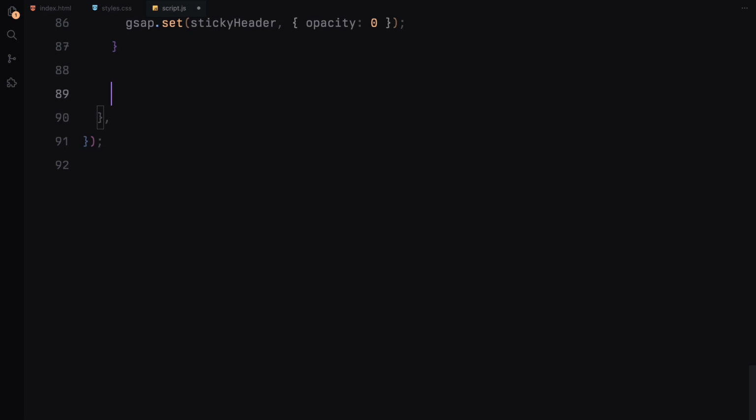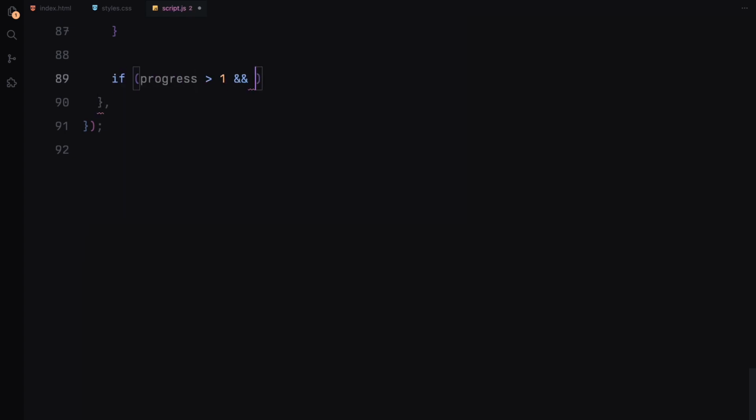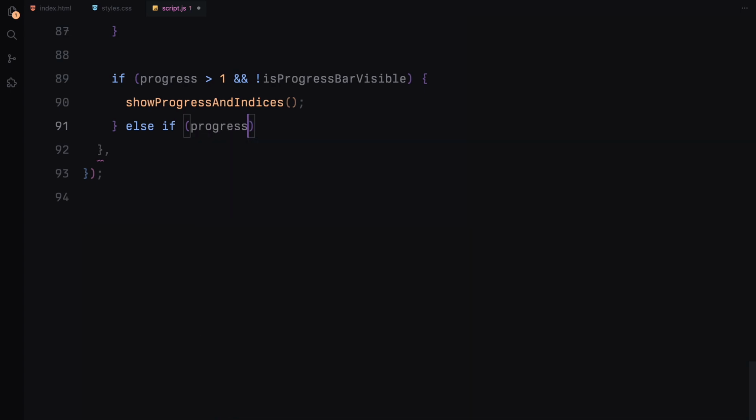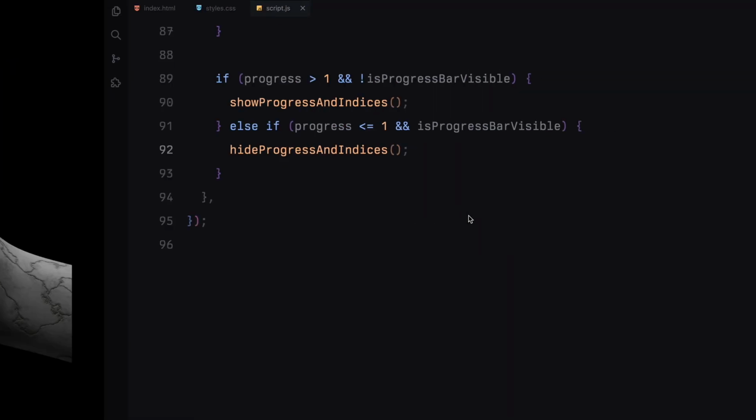We then manage the visibility of the progress bar and indices. If the progress is greater than 1 and the progress bar isn't visible yet, we call the show progress and indices function to make them visible. On the other hand, if the progress goes back below 1 and the progress bar is visible, we hide it again by calling the hide progress and indices function. This logic ensures that both the sticky header and the progress bar behave dynamically based on the scroll position, providing smooth transitions.